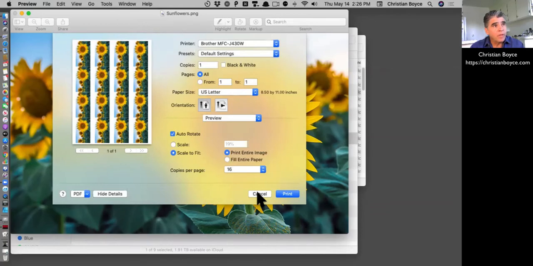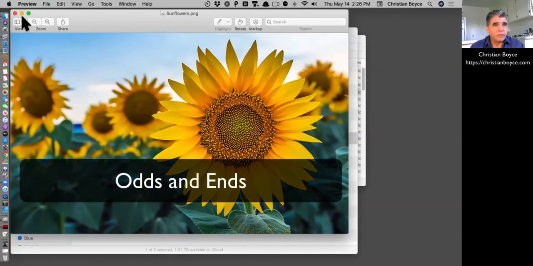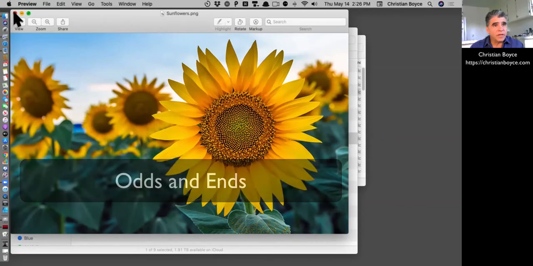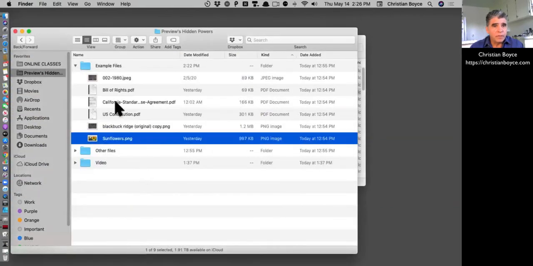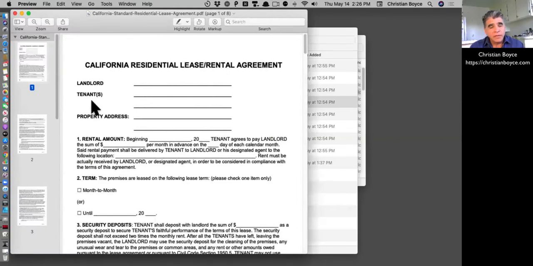Now, let's look at some sort of odds and ends sorts of things here. So I'm going to close up this particular document. I'm going to open up another one. Here's a lease agreement I took off of the internet. And so this document, it's a PDF, and I can fill it in.